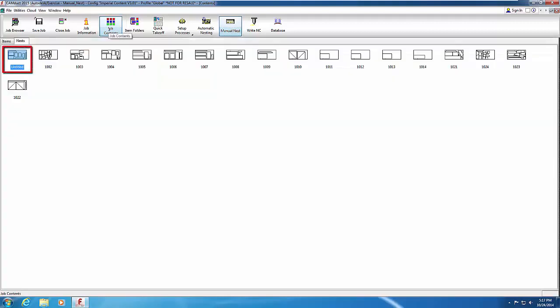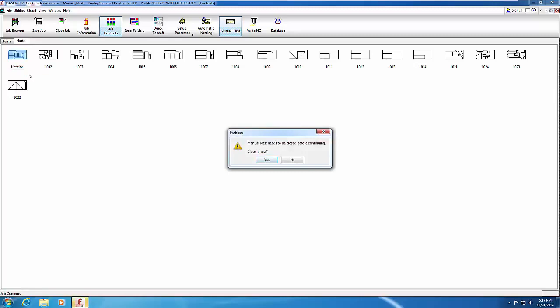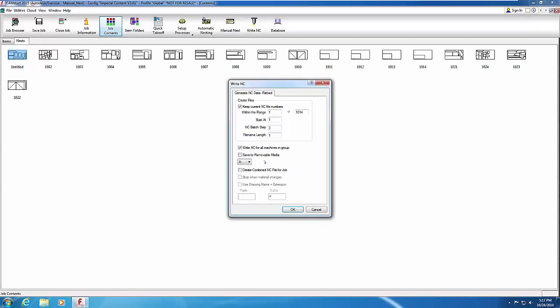The small graphical representation of sheet 1001 indicates that the part has been removed. The sheet is named Untitled as it has not been written to NC code yet. Right-click on the Untitled sheet and choose Write NC from the shortcut menu. A problem dialog appears telling you that the Manual Nest window must be closed. Click Yes to continue. The Write NC window appears.